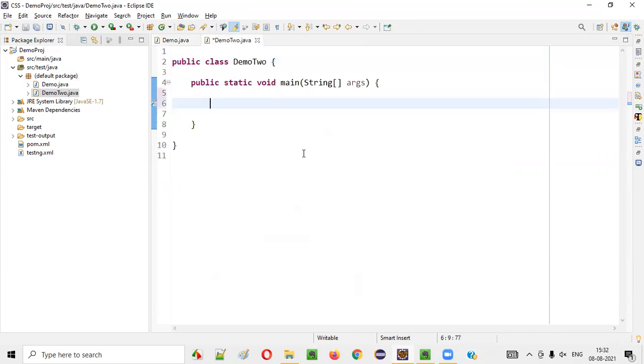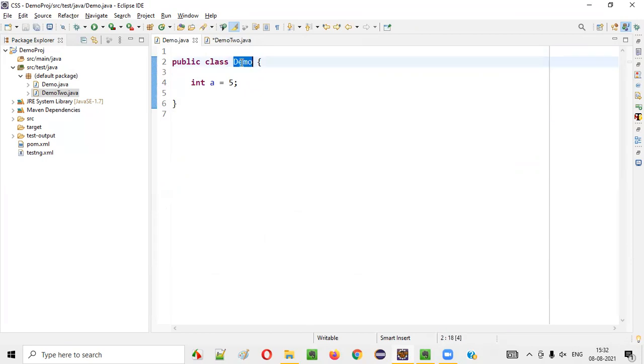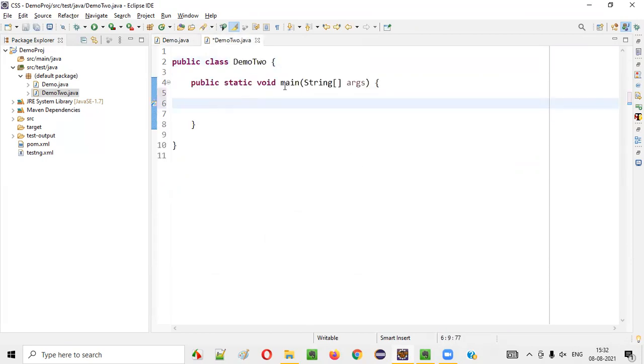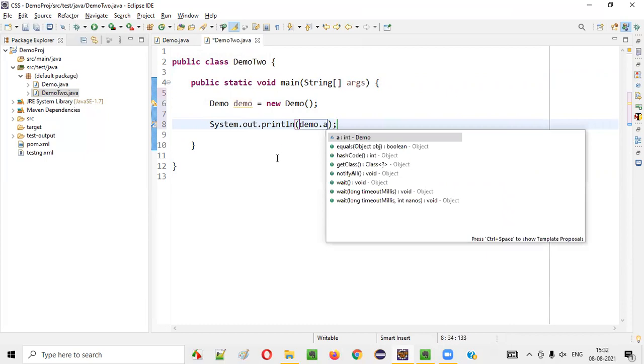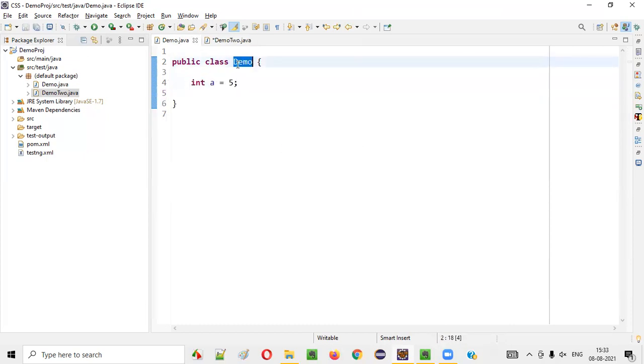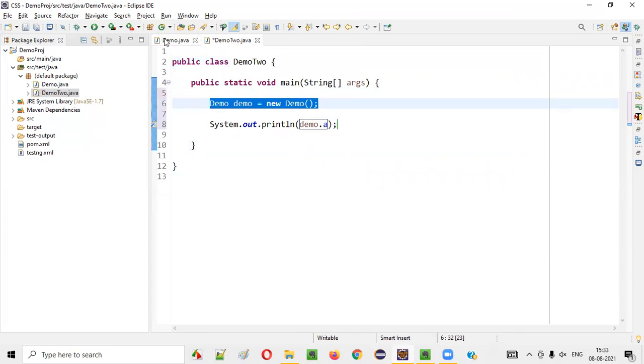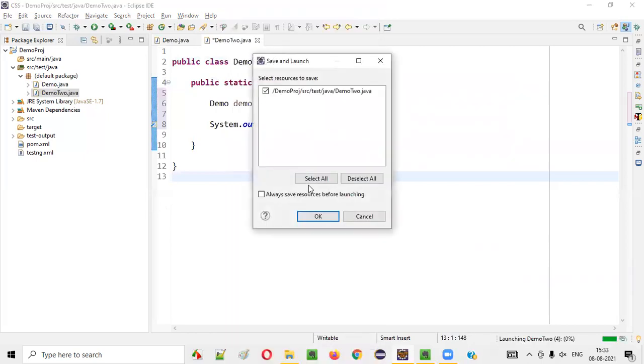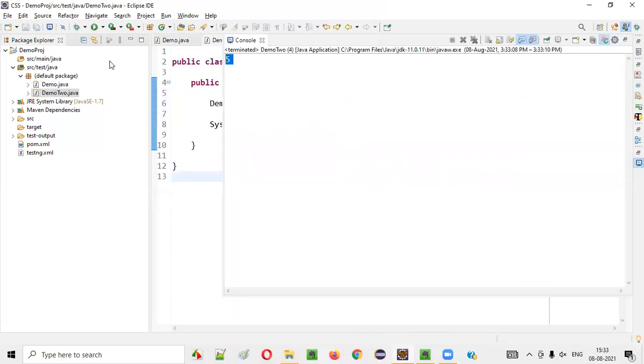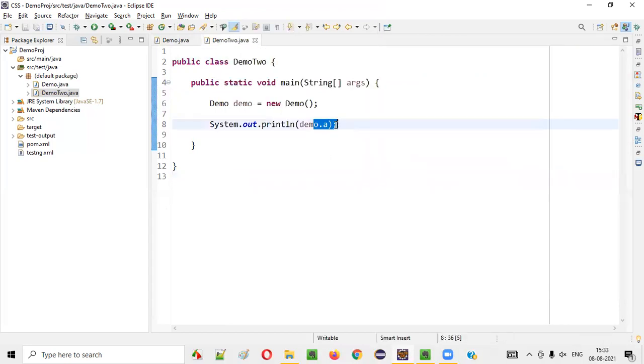How to access? The first way is, again, we need to create an object for the demo class. In this main method of demo2, we have to create an object for the demo. Demo is equal to new demo. Now using this object reference, we can access the variable a: system.out.println demo.a. You see, I'm able to access it even though this variable is inside a different class. I still can create the object for this demo class, and using the object reference, I can access the variable a. If I run this demo2, you see, 5 got printed, right? We are able to access.